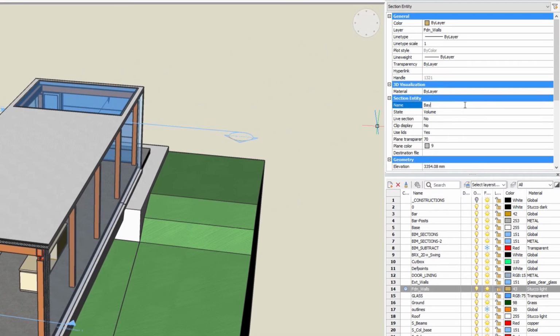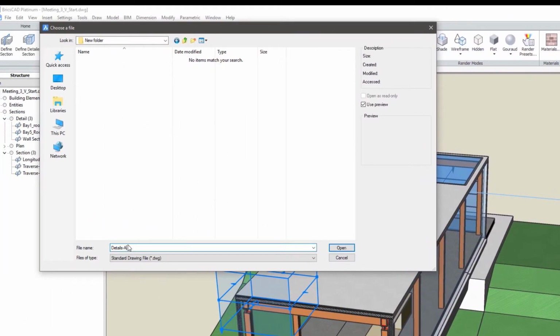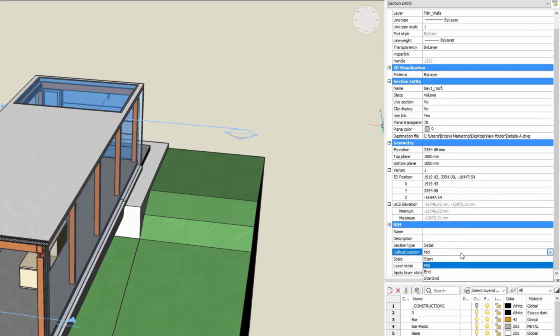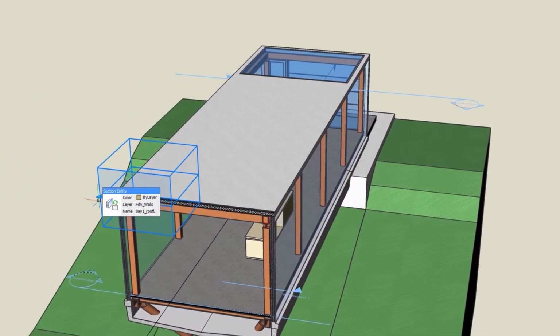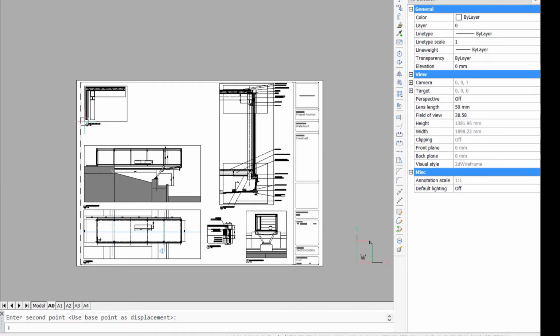We'll call it Bay 1 Roof L, and we'll point the destination file to the sheet we're working with. The callout position is changed to Start. We'll set the scale to 1 to 10 by entering 0.1. Now we are ready to generate and open the Detail BIM section, which generates the block on the sheet, creates the viewpoint at the scale defined, and opens the sheet.